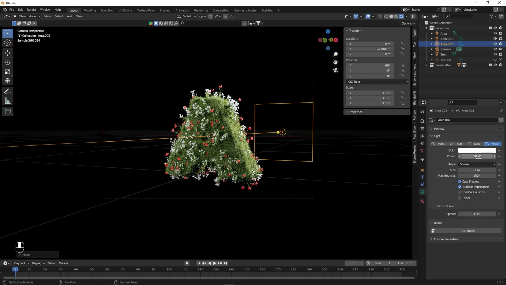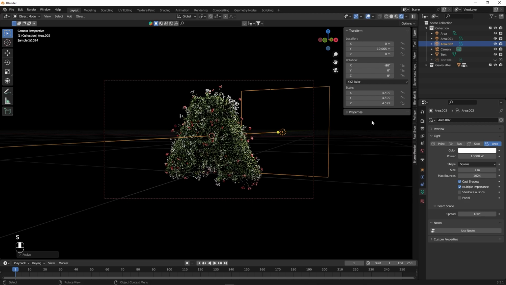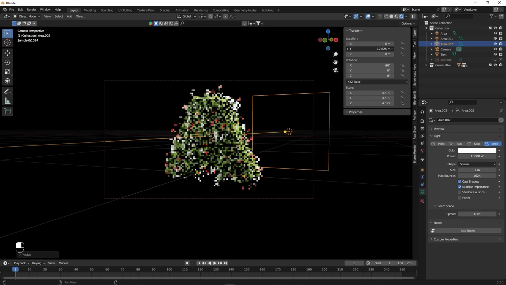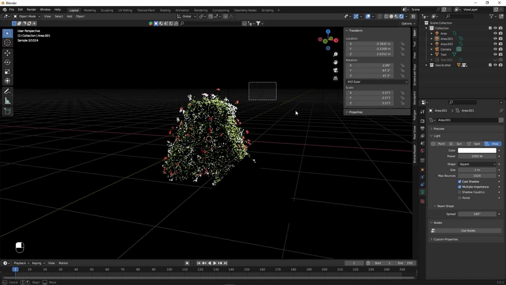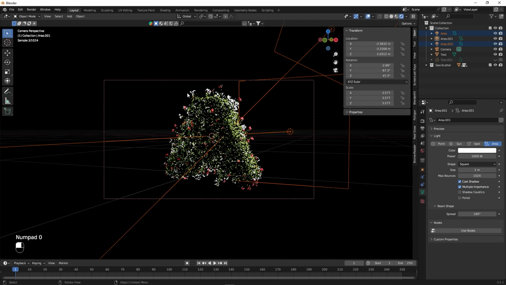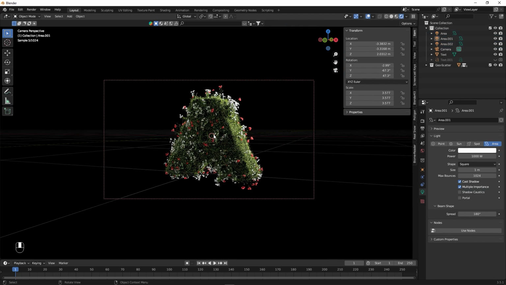Now we can increase its intensity. So I'm going to set this to something like 10,000, just like this. Let's press S to scale this up, and let's move this a little bit more behind, just like this. So you can just play around with the intensity of these three lights, and you can get some really nice results. So I think this one is looking fine for me.